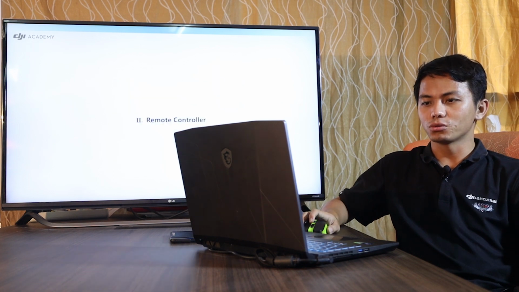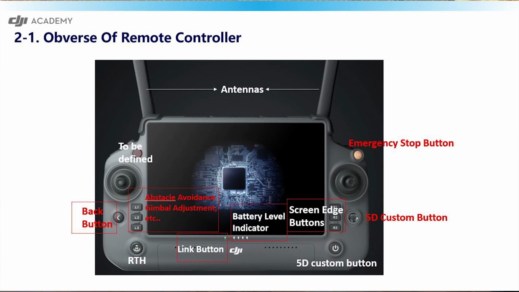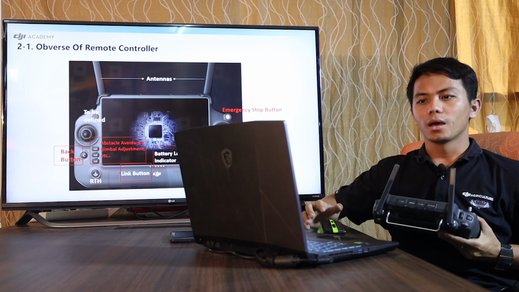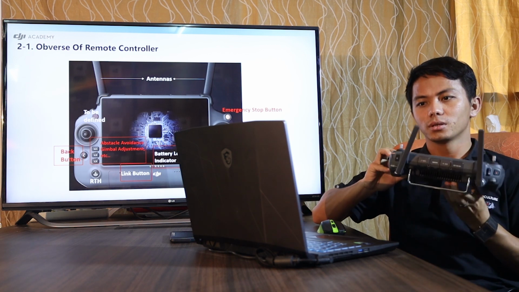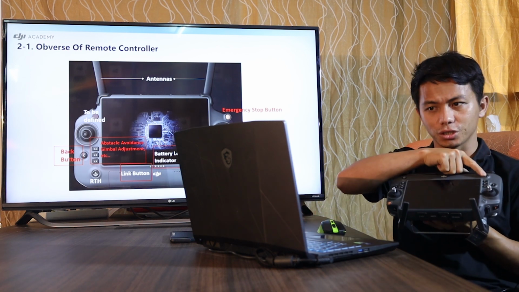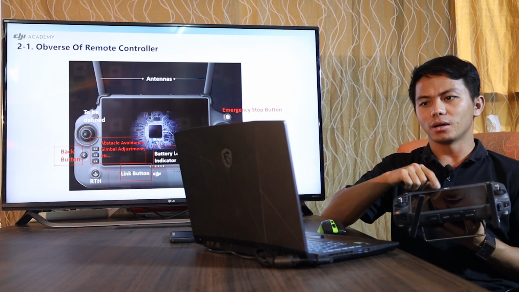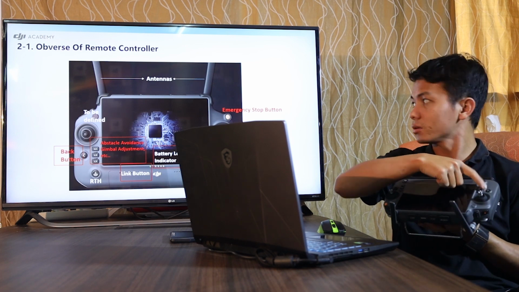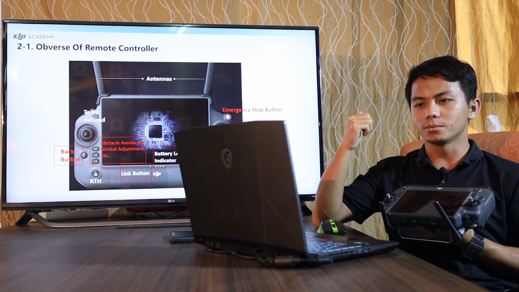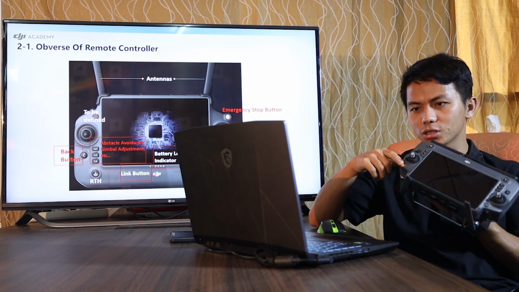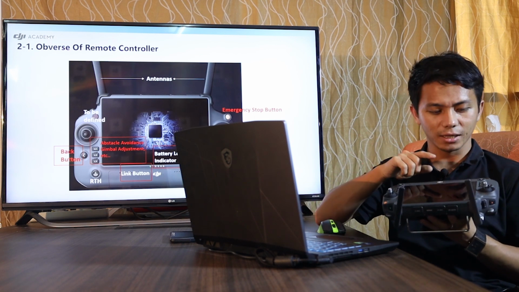Secondly, remote controller study. When you hold the remote controller, you will see this. Two antennas, power button, RTH button, battery level indicator lights and back button here. Also you can see the emergency stop button and the link button here.